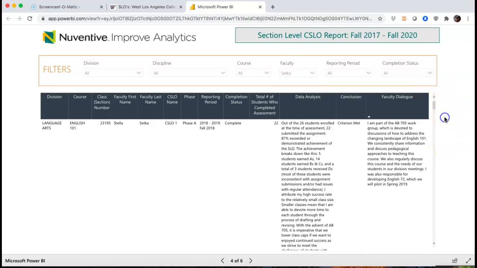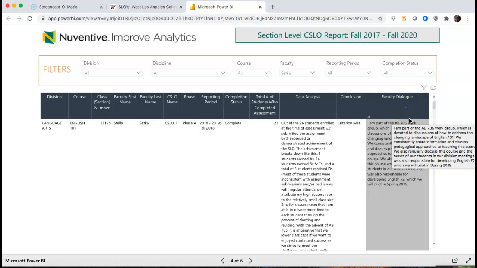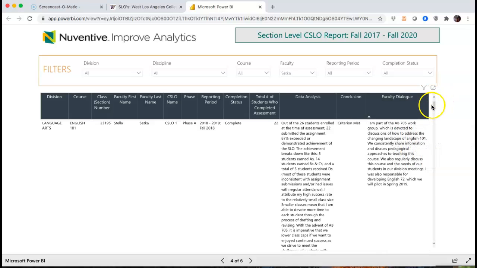And what you want to see is that your completion status is marked as complete and that you have data analysis and a conclusion. Ideally, you fill out every field in the assessment, but if you don't complete the completion status and the conclusion, your SLO assessments are going to show up as incomplete.